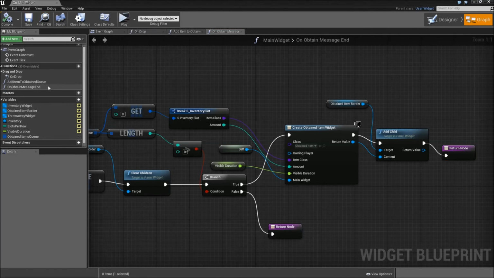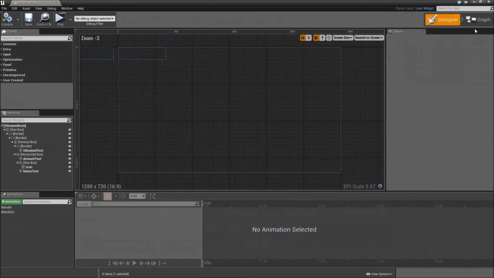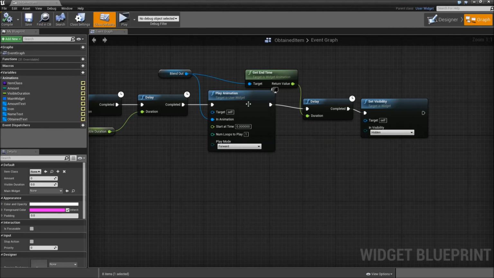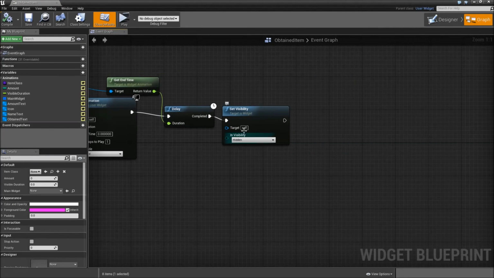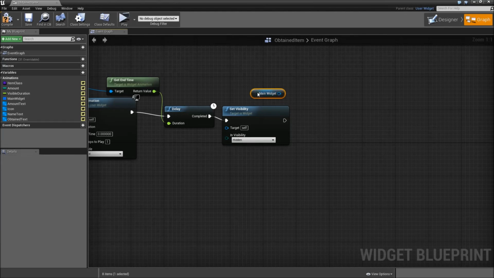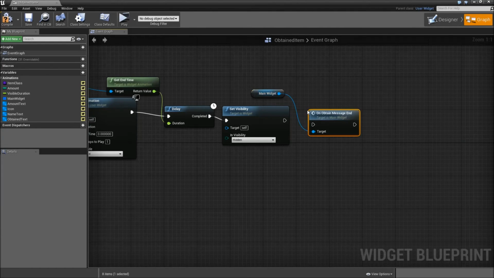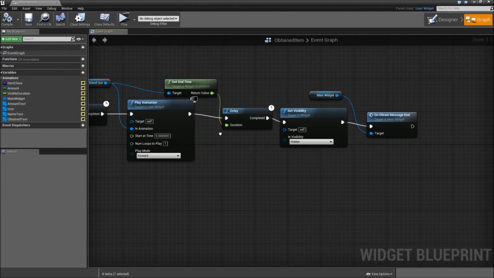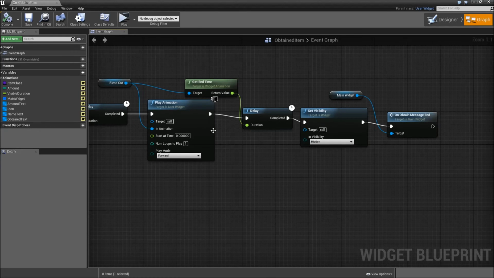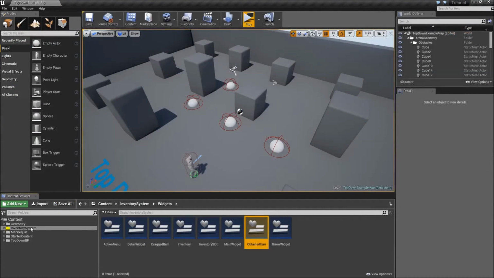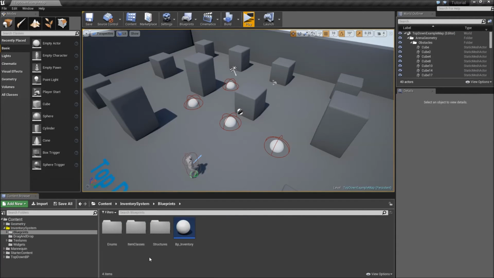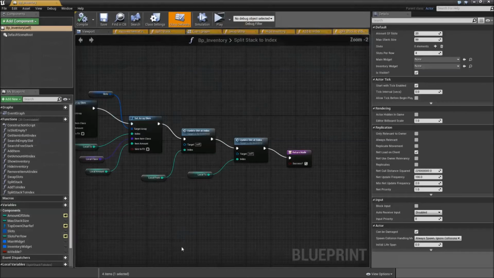Now we also have to make sure that we actually call that onObtainMessageEnd. So go to our obtained item, and when we finish playing our blend out animation, after we set the visibility, get the main widget and search for onObtainMessageEnd. Compile and save. Now we also have to make sure that every time we actually add an item, our notification will be shown. So for that, go inside of your inventory system folder under blueprints in our BP inventory.